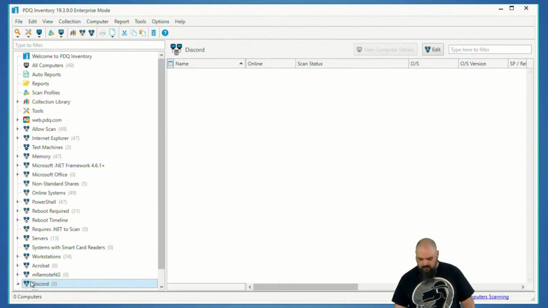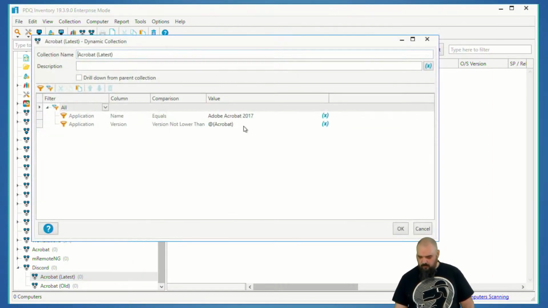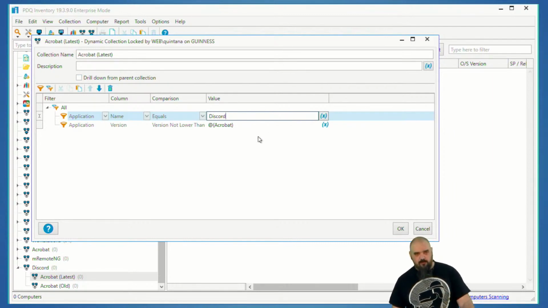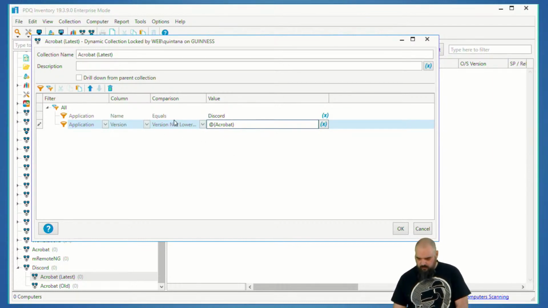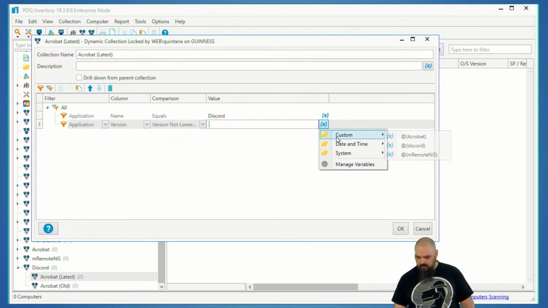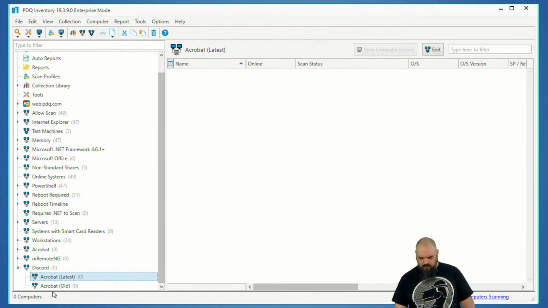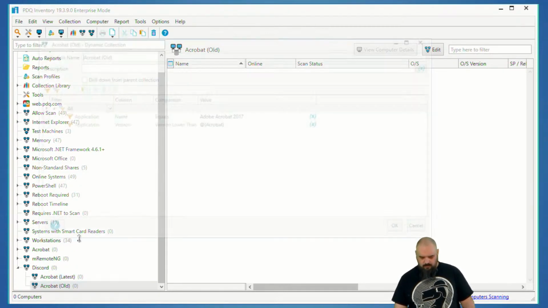All right, and then down in the sub ones where we have latest and old, we're going to put, once again, Discord. I'm assuming that's the name. If you're actually using this for Discord, you might want to scan your environment and make sure it is not like Discord Inc. or something along those lines. And then this one, we do want it to be version not lower than, and we're going to point to the different custom variable for Discord, the 0.0. I'm going to say 308.